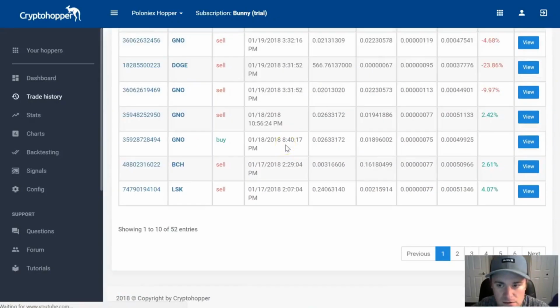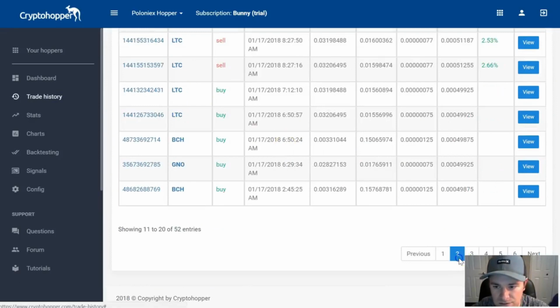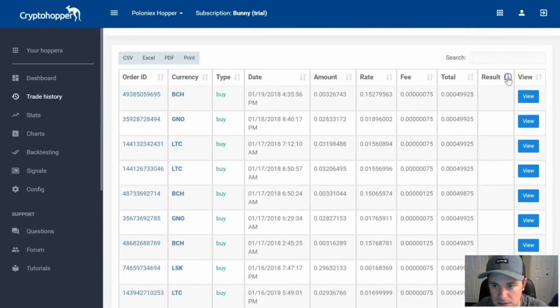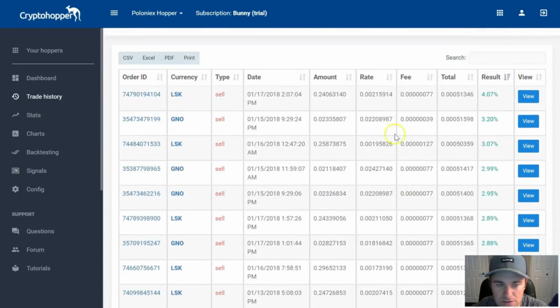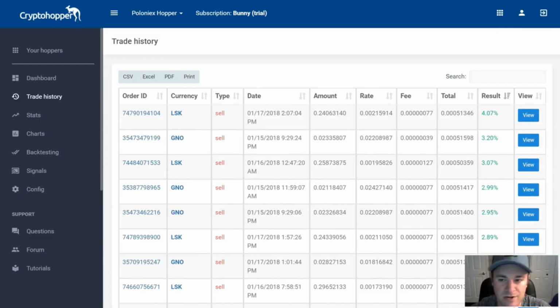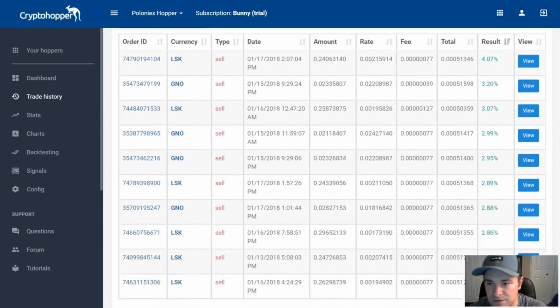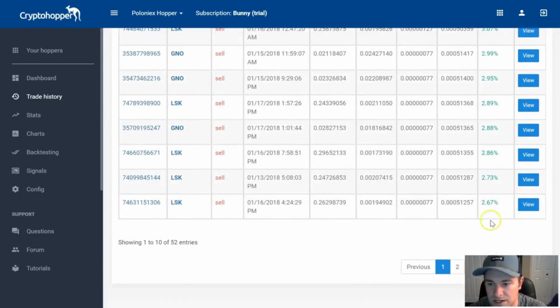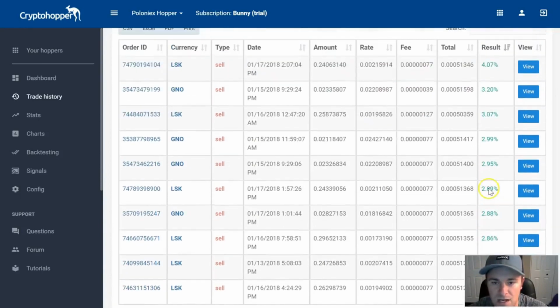Now, what's really cool, look at this. This is awesome. This is my trade history. Look at the kind of results I'm getting. 4%, 3%, 3%, 2, 2, 2, 2, 2, 2. So almost an average of like 3% per trade. Now, I did have a couple of negatives.